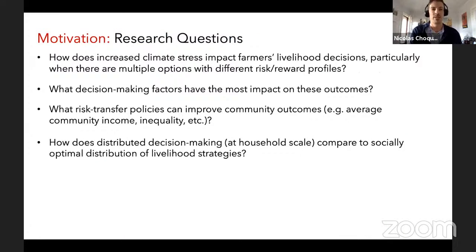In this work, we have a few research questions, and I'll focus on two or three of them. Firstly, how does increased climate stress impact farmers' livelihood decisions, especially when farmers can choose from different livelihood strategies with different risk-reward profiles? Secondly, how can risk transfer policies influence these decisions? And of interest for this group, how does distributed decision-making at the household scale compare to a hypothetical social planner who might specify a socially optimal distribution of livelihood strategies to manage climate risk at the community scale?